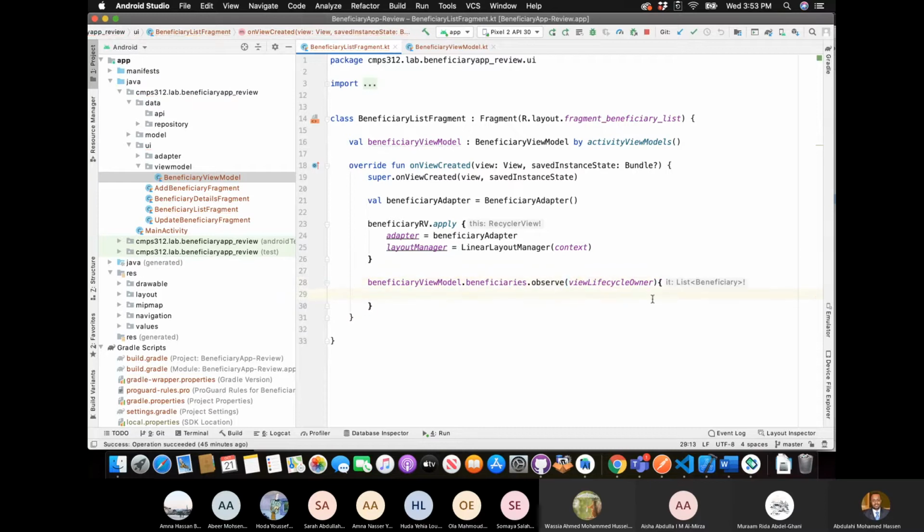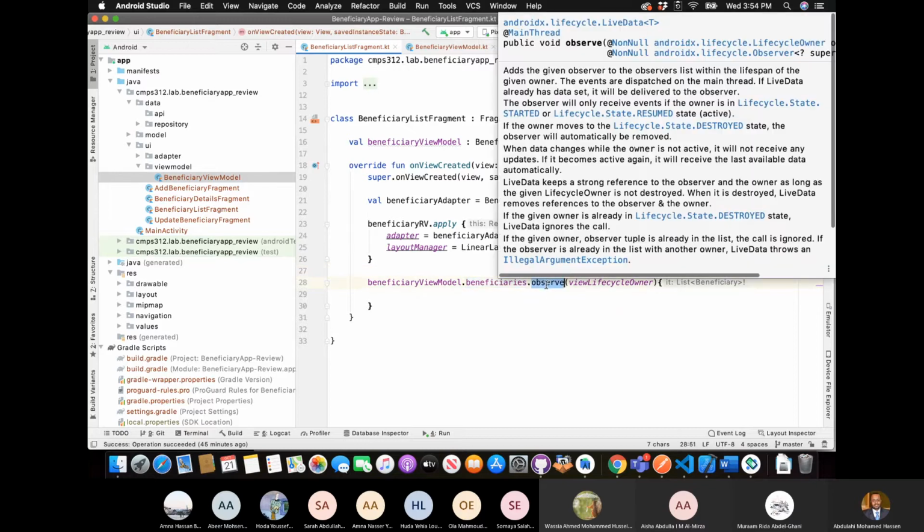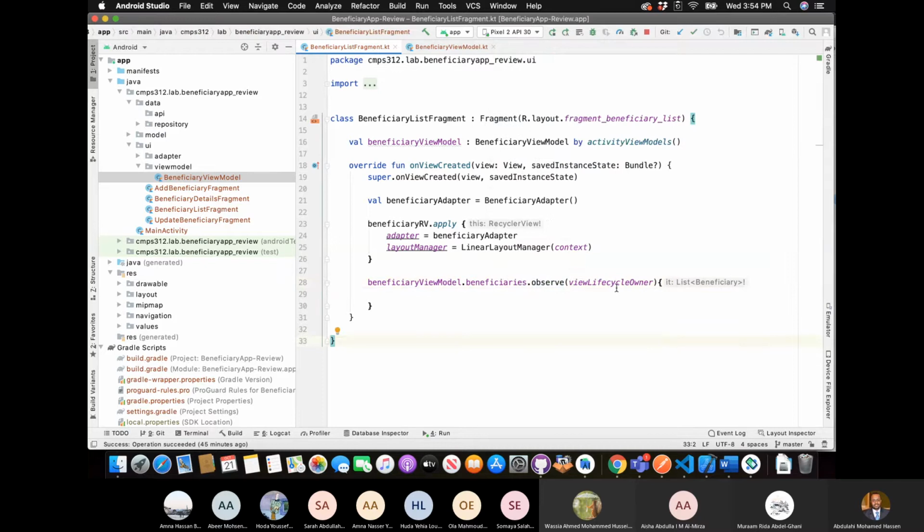Then we open the curly brackets. Now what does this mean? Let's discuss it. It means as soon as the data inside beneficiaries changes, I'm observing it, I'm listening to it. So it's like a button click listener. You can listen to a button when a button is clicked, right? The same way you can listen to data by observing it. So we observe data, and we set an on click listener for buttons to listen until it's clicked. Now as soon as the data changes, we will be given the new data.